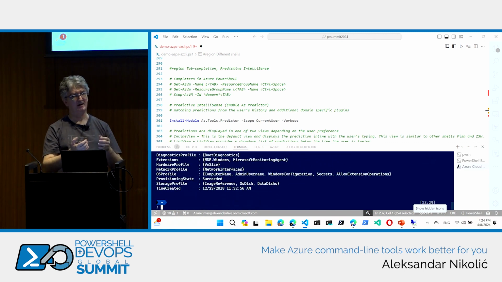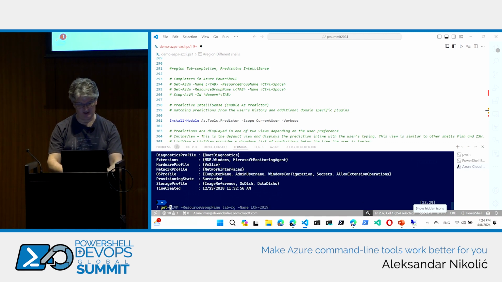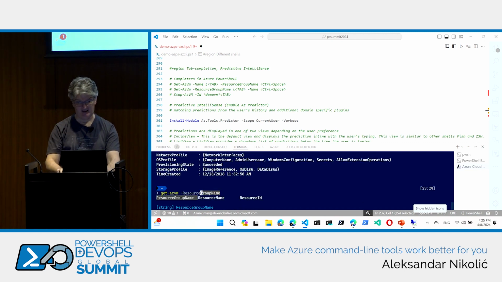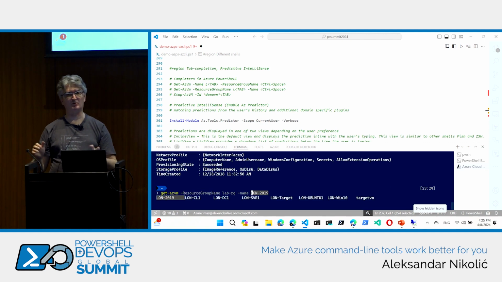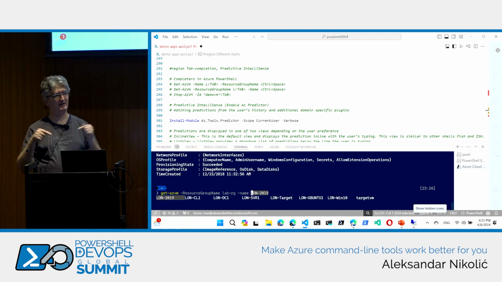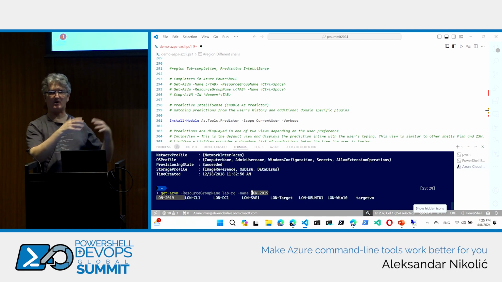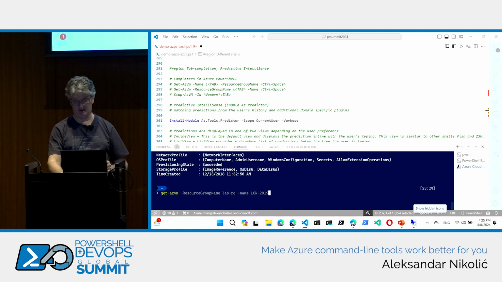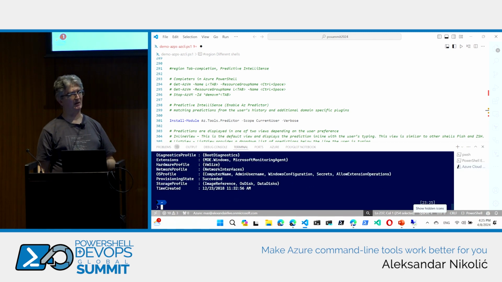So I got information. But the thing is that it's better if you go the other way around and you ask for a resource group. And then you say, okay, I want this. And then the resource group name is tab completed. I accept that. And then I say name. And when I press tab, I will get not all the VMs, but only the VMs that exist inside of this resource group. So the completer is aware of the context where I am. So I already completed a resource group. Now I complete this. And then when I run it, I get information about that VM.